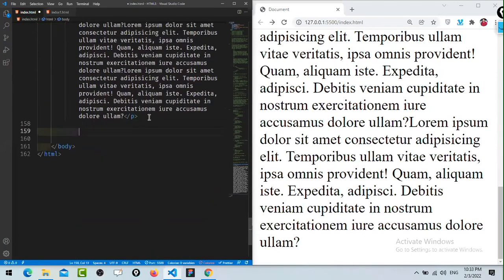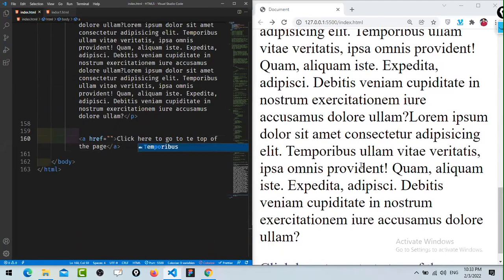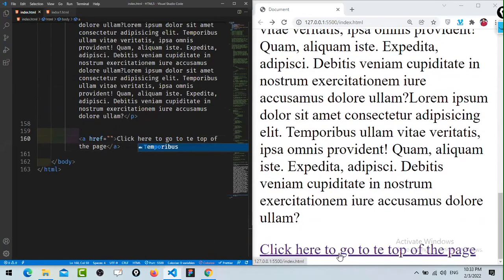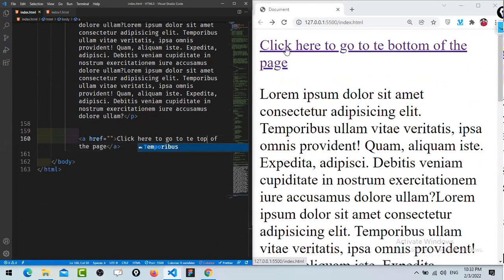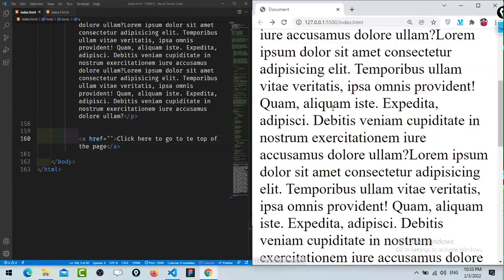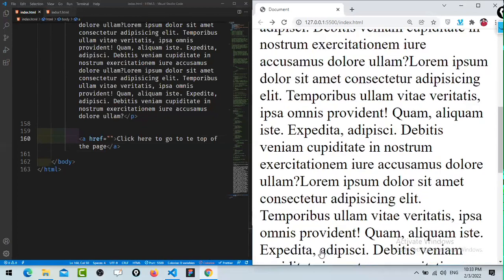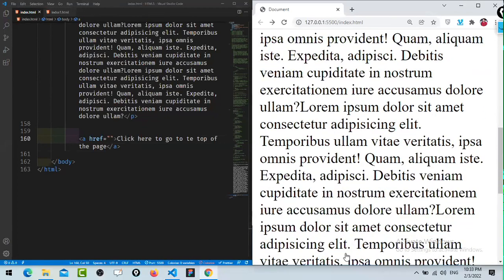And here we have another anchor tag at the end of this one. Click here to go to the top of the page. So if you will see here, we have one anchor tag, and here also we have one anchor tag. And what it is saying, click here to go to the bottom of the page. If I'm clicking, nothing is happening because we have not given any link over here. It is just refreshing. If you click here, the page is getting refreshed.